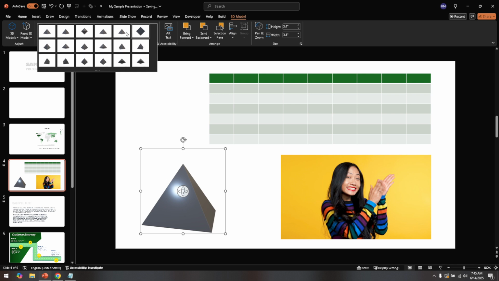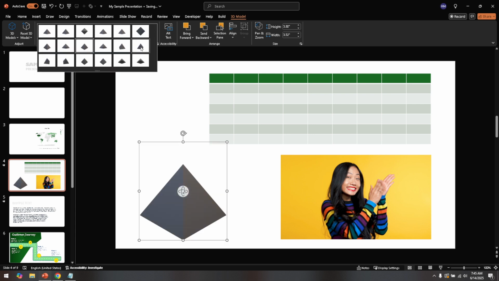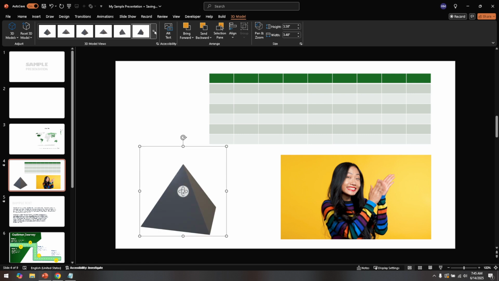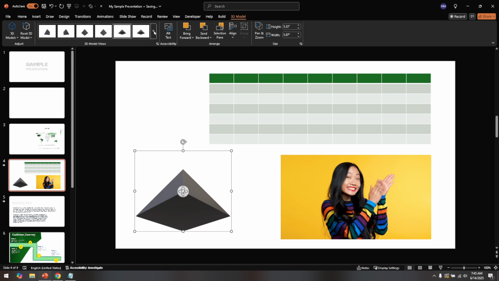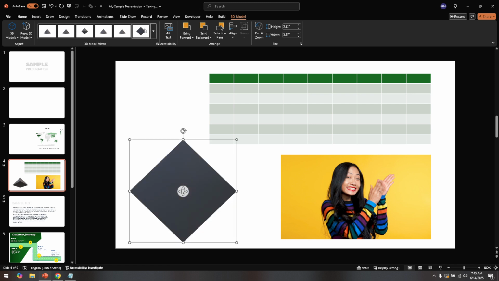Under this tab, find the 3D Model Views drop-down. Clicking this will present you with a variety of preset orientations and angles. These are particularly useful if you want to quickly apply a consistent rotation or need some inspiration on how best to display your model. Experiment with these options to see which view best highlights the key features of your object and fits seamlessly within the context of your presentation.